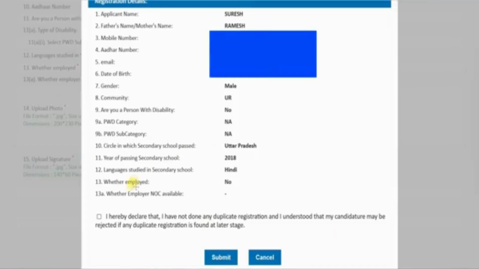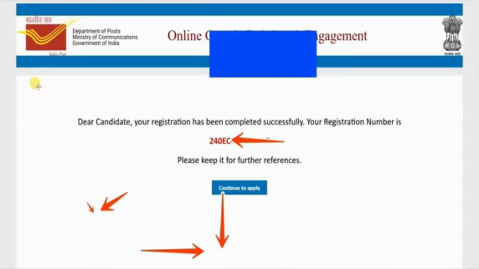As soon as we click on submit, you can see here that the registration page has been opened again. You check it properly. If there is no mistake, then you have to click on the declaration here. After that, you have to press the submit button. So let's press it. As soon as you submit, you can see here that your registration has been completed.